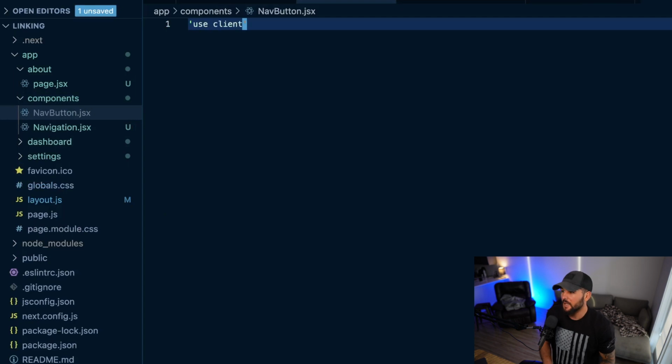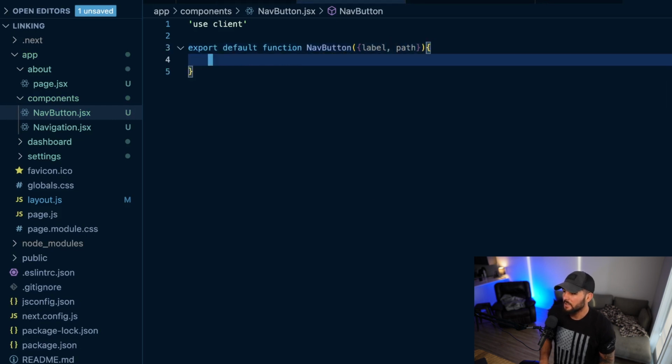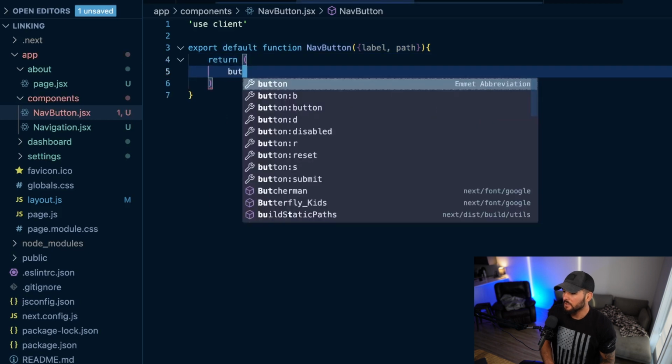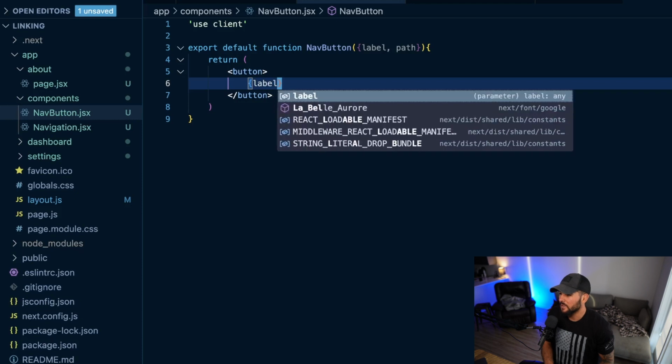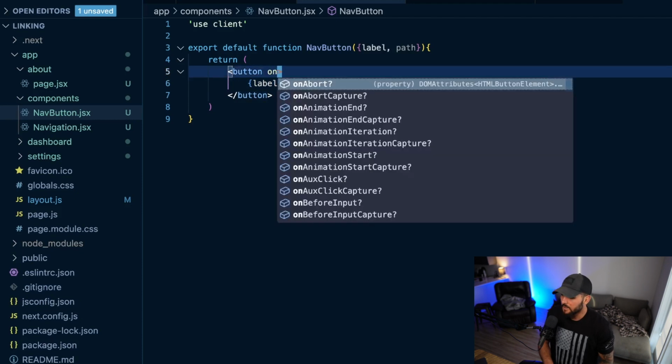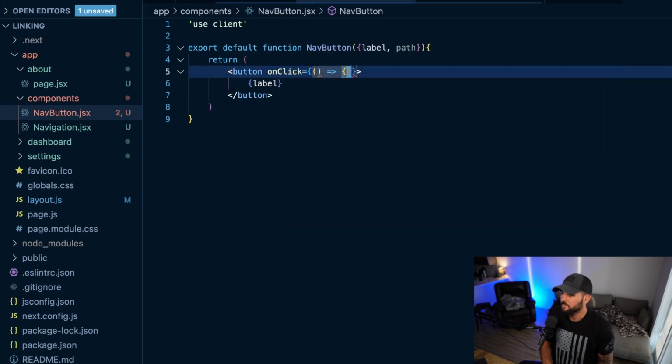And this is going to be a client component because I'm going to use the useRouter hook within it. So I'm going to do export default function nav button. And we're going to take a label as well as a path as props here for this button. And what we're going to do is we're going to return just a button. And the button is going to have the label of label. And on click here, we're going to pass a function.